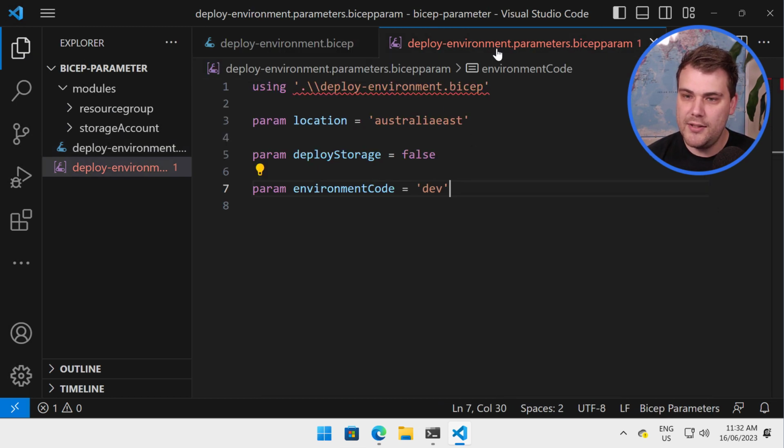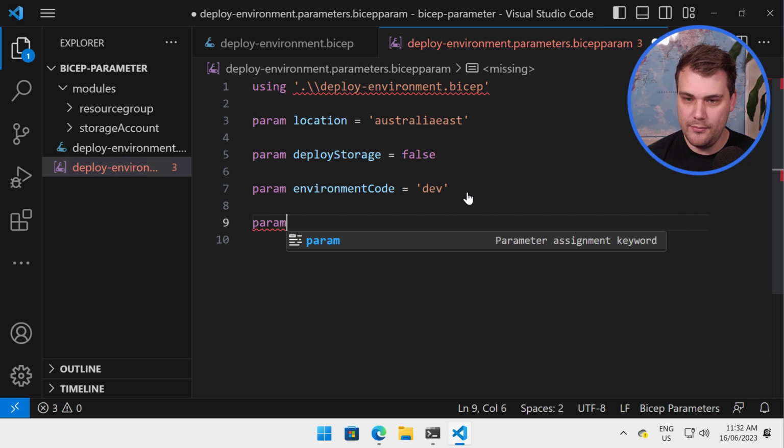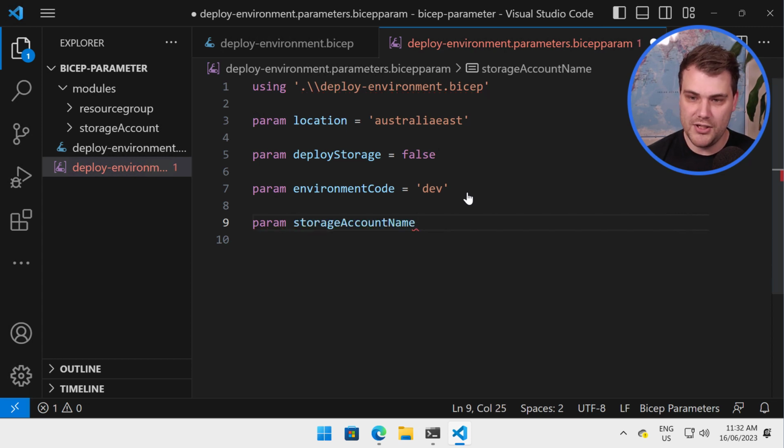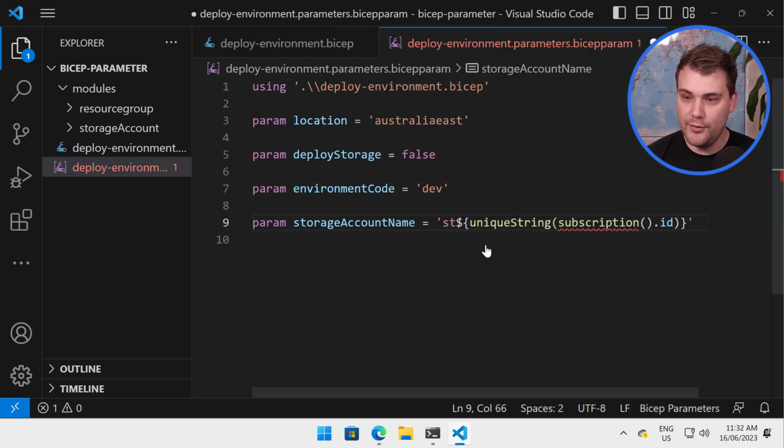If I jump back to the bicep parameters file, what we can do now is we've got a param and we need the storage account name. And this time when I do equals, I'm just going to paste in that expression from before. So in the expressions here, as of right now, you can use any of the functions that sit within the sys namespace of Bicep, and unique string is one of those things.